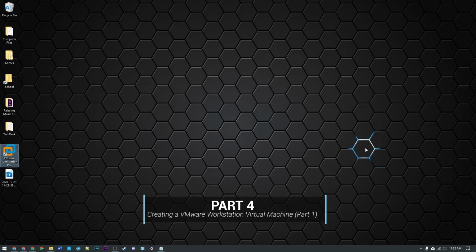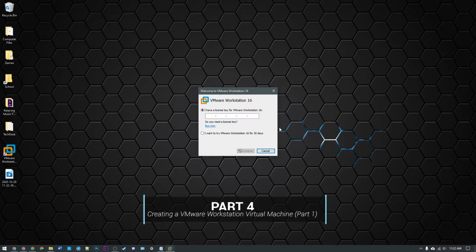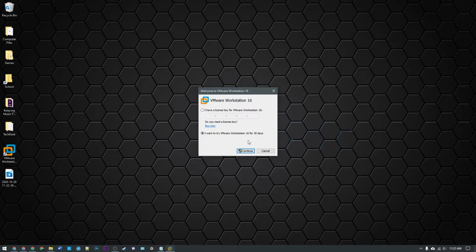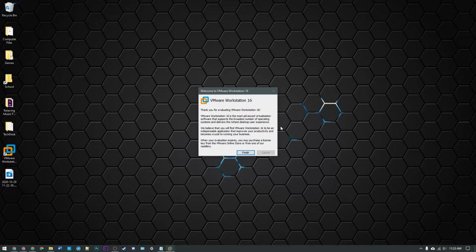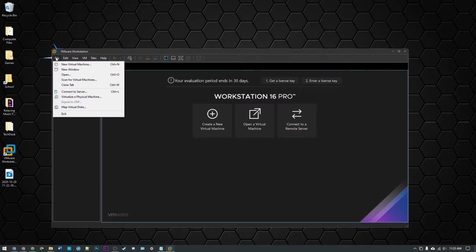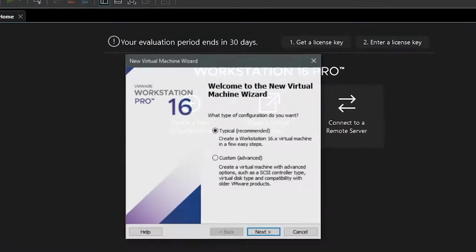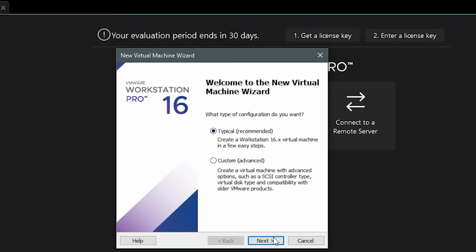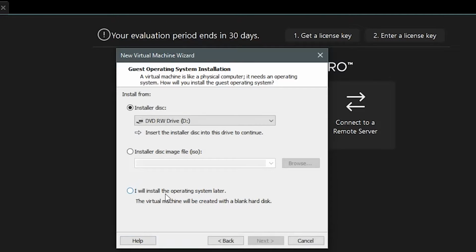In this step, I'm going to show you how you can set up or create a new virtual machine. So let's just let that open. I'm trying it for free for 30 days. If you're doing this permanently, you might want to buy a key. Just accept the user account control, select finish. Alright, and then you can go to File, New Virtual Machine, stay under Typical, go to Next, and then we'll select I will install the operating system later.